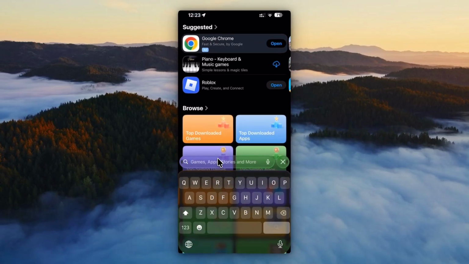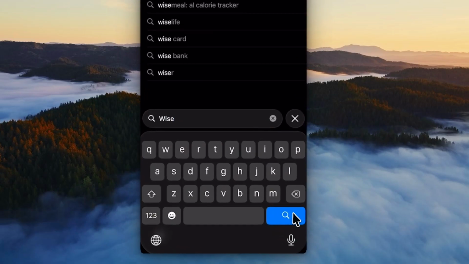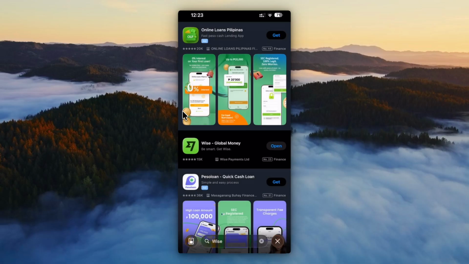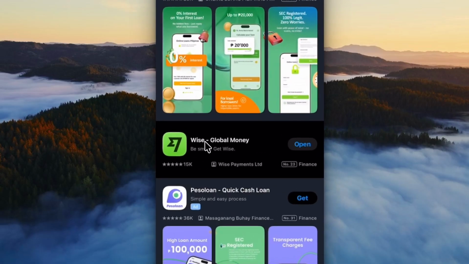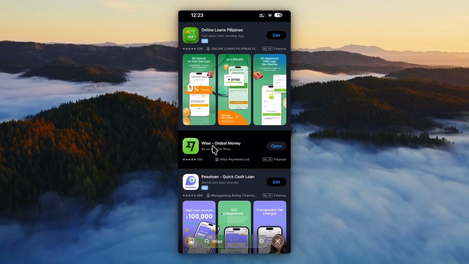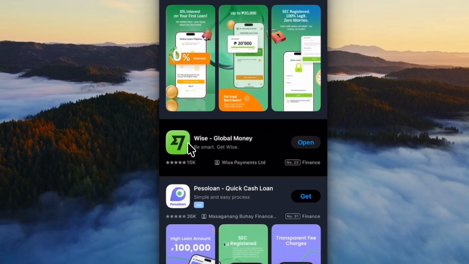Once you're in the App Store, go to the Search tab at the bottom right and tap the search bar at the top. Type Wise and hit Search. You may see a few results, so look for the official Wise app. It should clearly say Wise as the app name and list Wise as the developer. Checking the developer is a simple way to avoid downloading lookalike apps. You can also glance at the ratings and reviews to confirm you're on the right one.